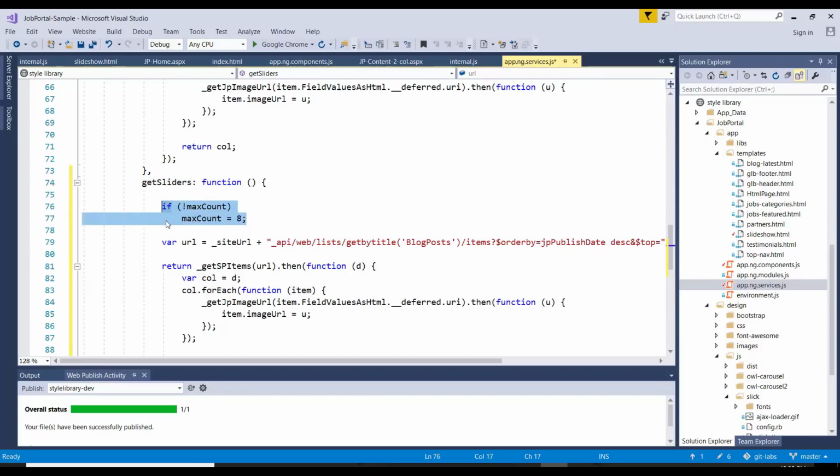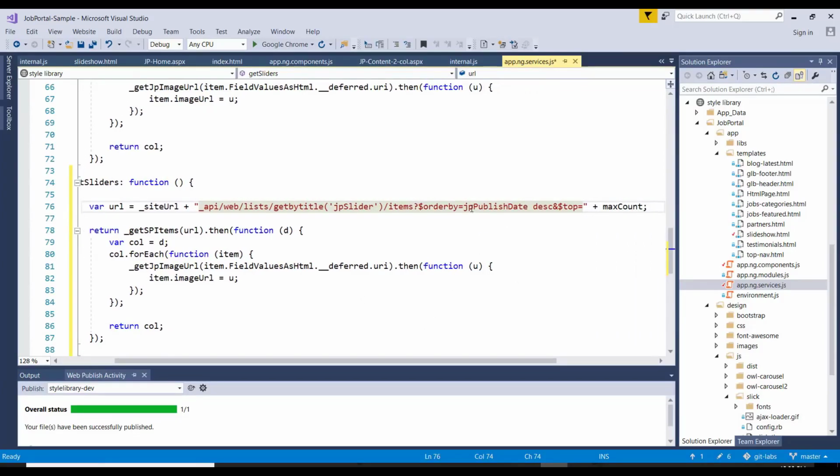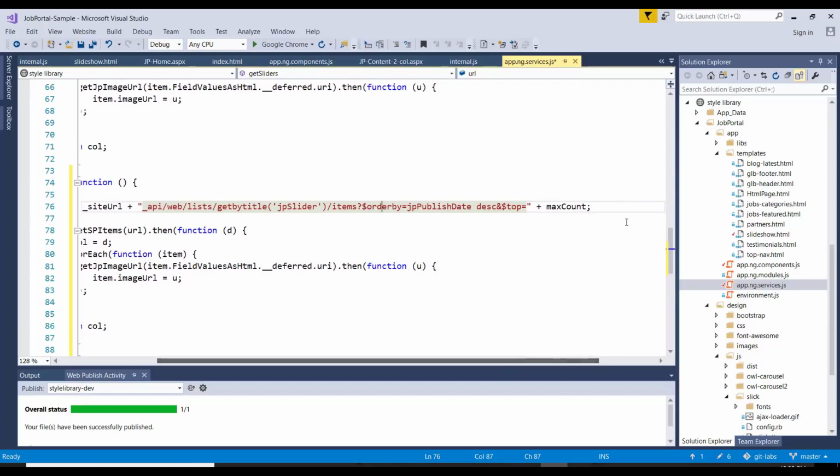So this max count piece right here doesn't apply, so let's just remove that. Then we have our site collection prefix, which is good, and by title, and our list name is JP slider. As far as the publish date, we can order by that, but that really is not the ordering we want. Maybe we can create another column for ordering, so that way the content manager can control which order the slides appear. This max count is not going to apply because that parameter is no longer being passed in.